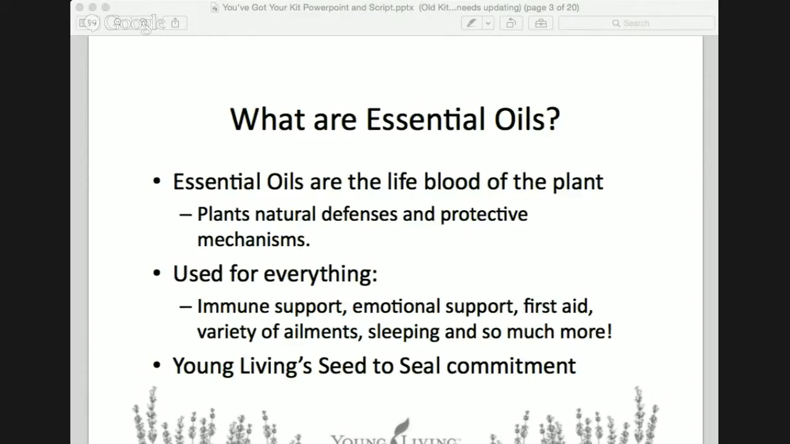Although a lot of essential oils are fragrant, they're not the same as perfume or fragrance oils, which can be artificial or synthetic. So I just want to be clear about that.